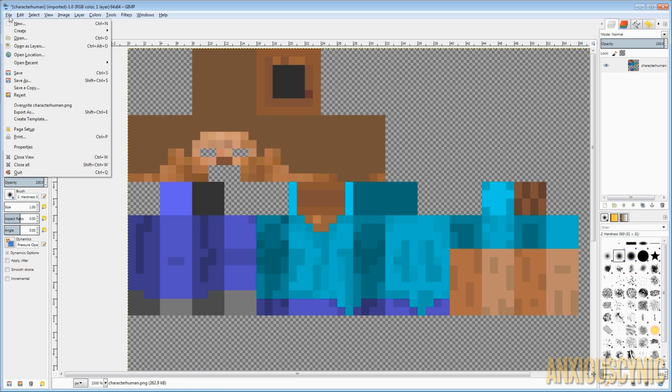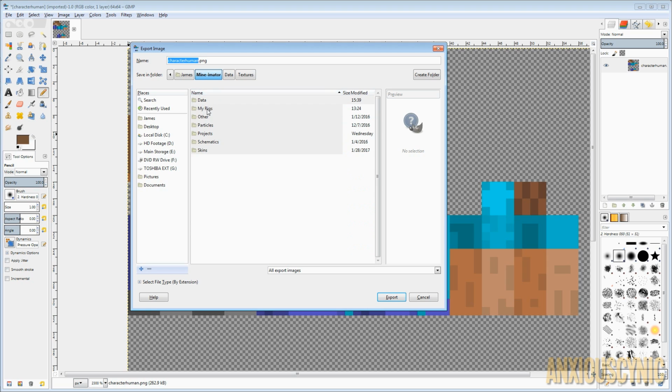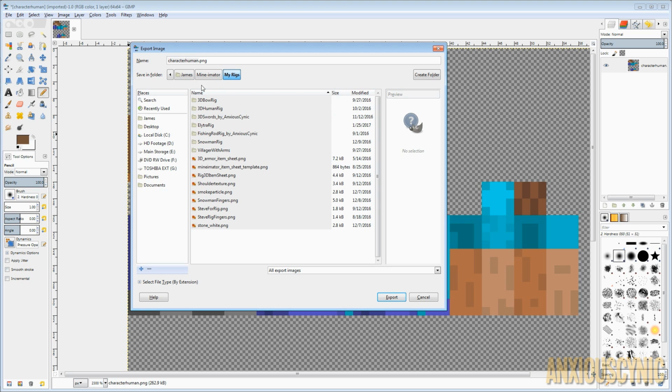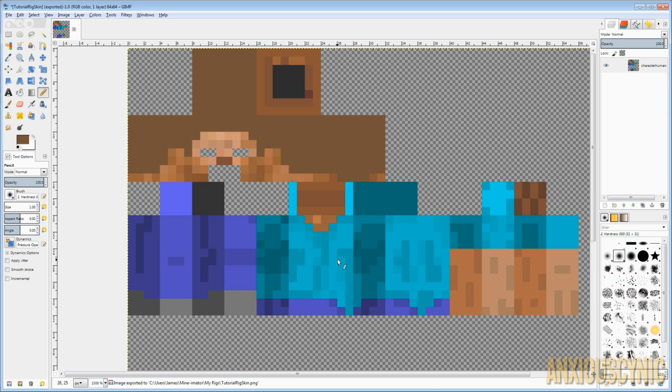We're going to go ahead and save this by going up to File. We're going to go to Export As, and it's already a PNG because that's what the current image we're working with is. And I'm going to go ahead and back up to my Mine-imator folder. I'm going to just put this in my Rigs folder, and I'm going to rename this to tutorial rig skin. You can name yours whatever you want. So I'm going to go ahead and hit export, and I'm just going to leave all this as is and hit export again. And now we're going to head back on into Mine-imator.